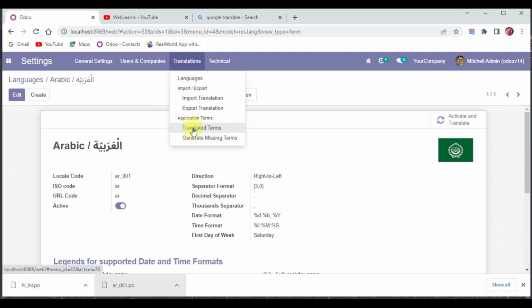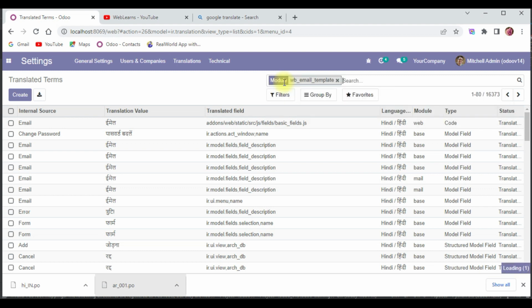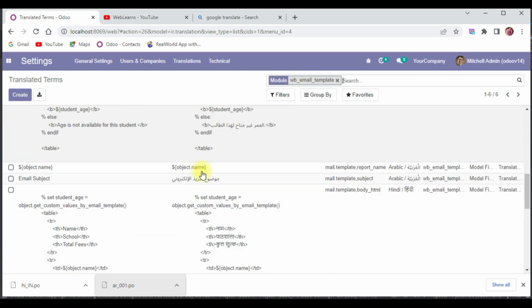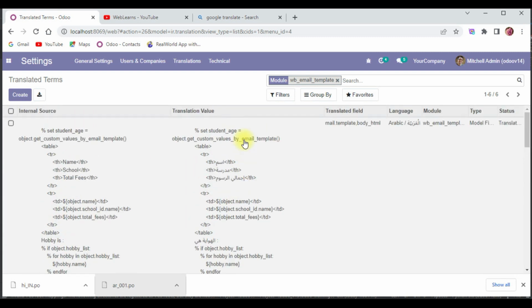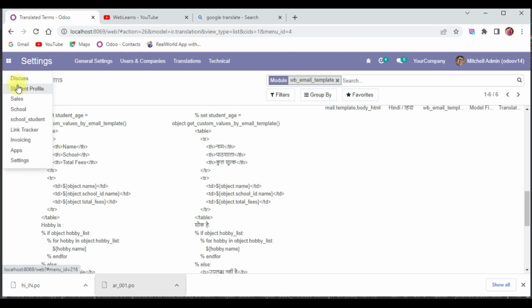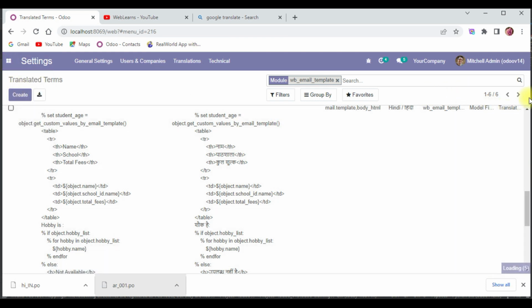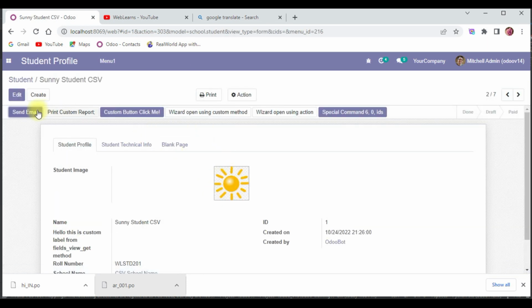All right, so the first thing is, let's verify that translation is actually available here or not. So for that I will go to here and you can see the translation is done. You can see this is the English version, this is the Arabic version, and this is the actual Arabic one. And for the Hindi language, you can see here, right? Now the simple thing is, let me go again to the student profile. Okay, here, and let me click this send email.